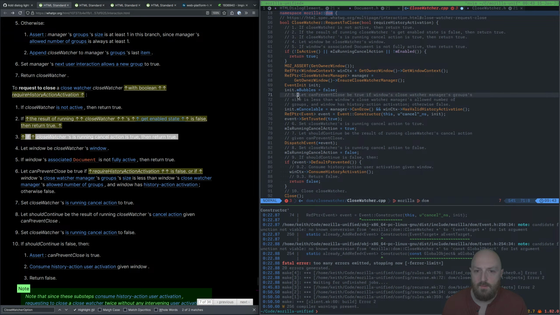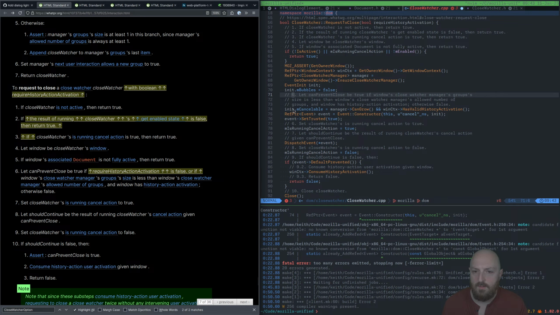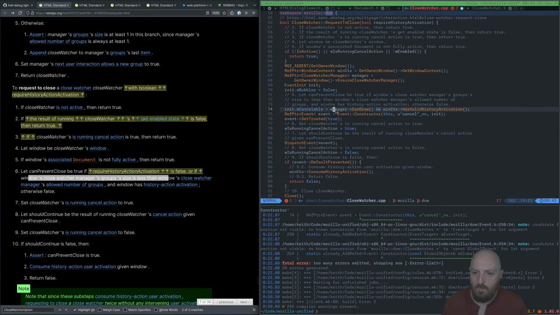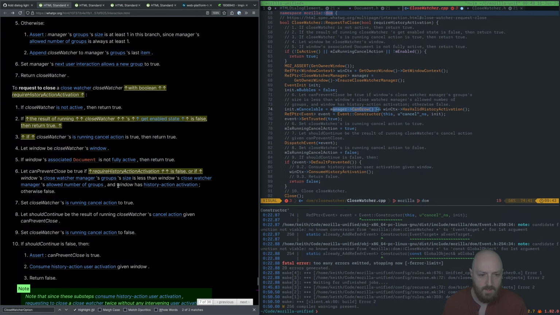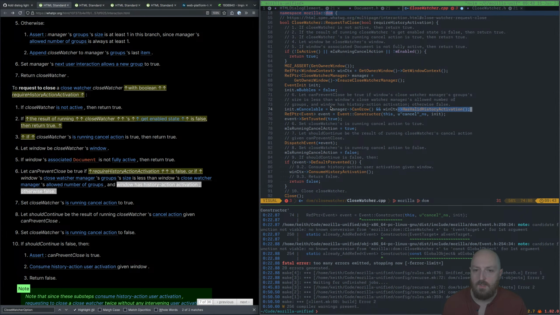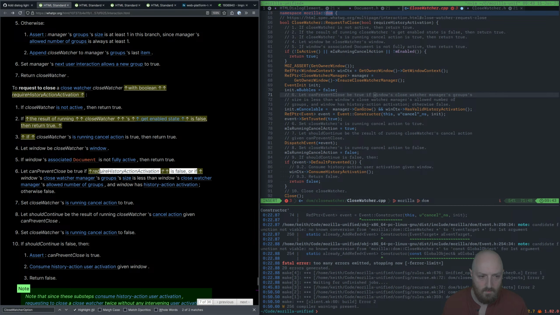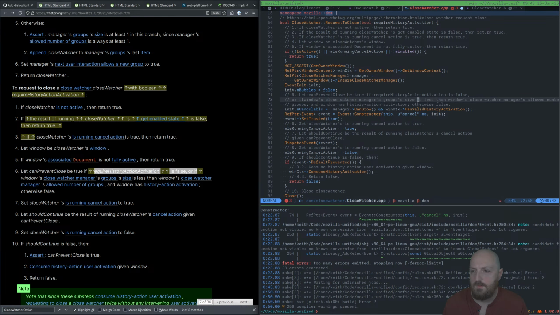Then we say, so this needs to be 6. So this says if it's cancelable, if the group size is less than window, which we call can grow here, or if we have a valid history activation. And so we need to add an additional thing here, because this says if require history activation is false, we wrap this paragraph.